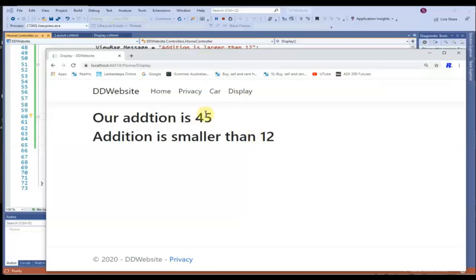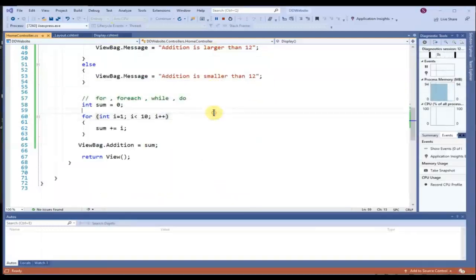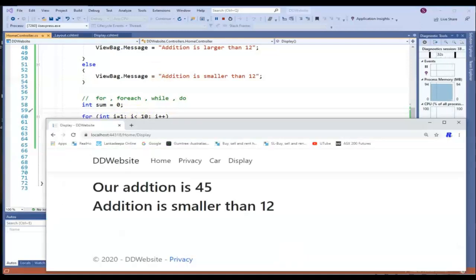So our addition is 45. Okay, let me see. So it is numbers 1 to 9, because when it comes to 10 it will skip the loop. So 1 plus 9 is 10. That means the middle value is 5. 5 times we have 9 numbers, 9 times this one going in the loop. So 9 times 5 is 45. So our answer is correct.